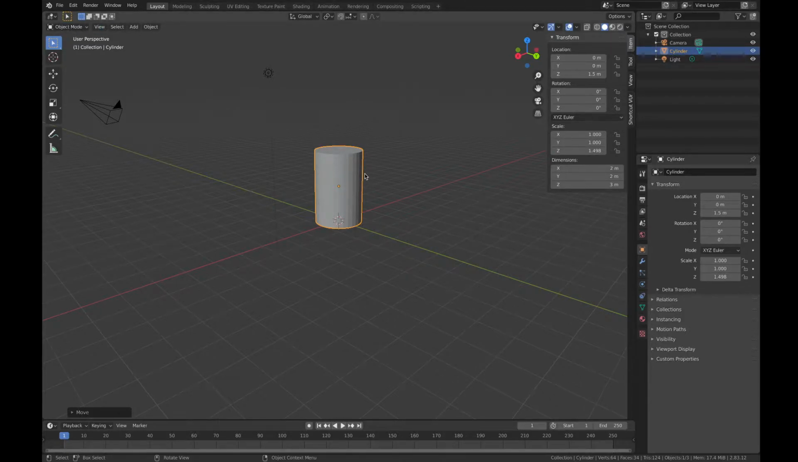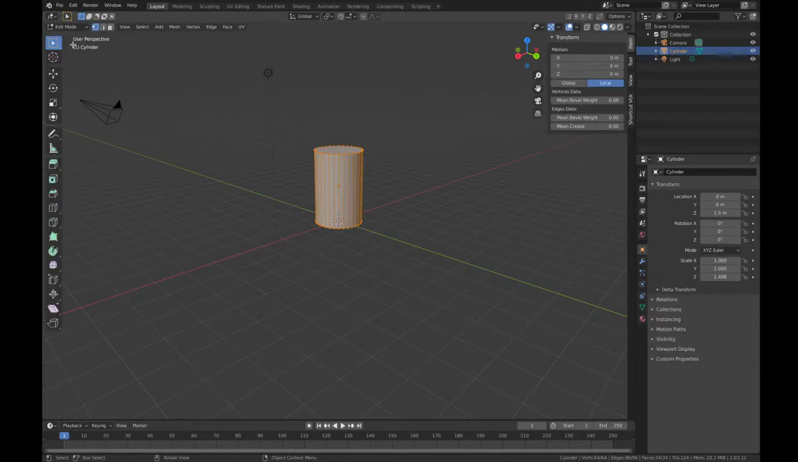Because every object will have its own object mode or its own edit mode. So to open edit mode of this object, make sure that it is selected. When the object is selected, click on the object mode field, and in this open panel, let's select edit mode. Once we select that, you will see your object with a lot of orange dots and lines.